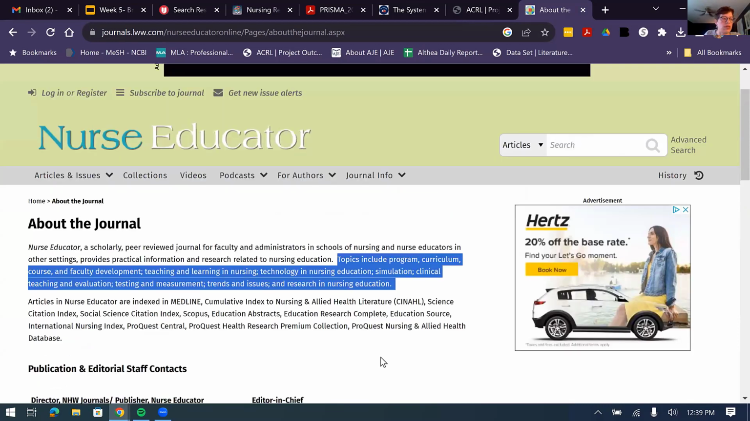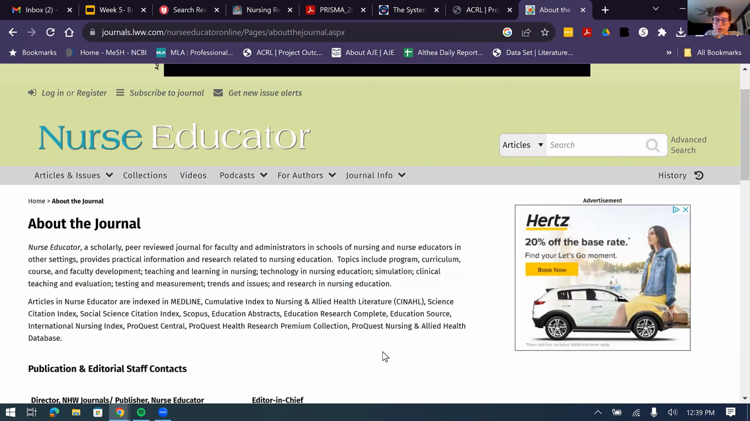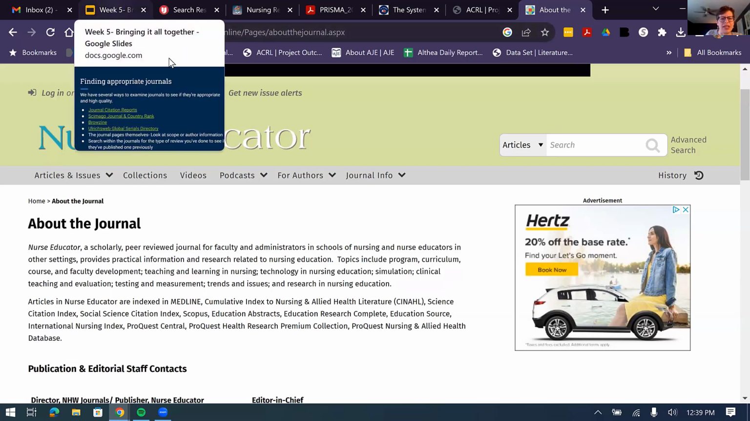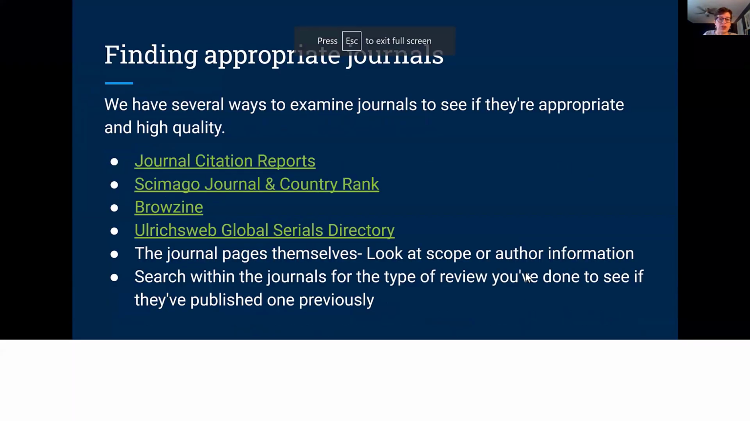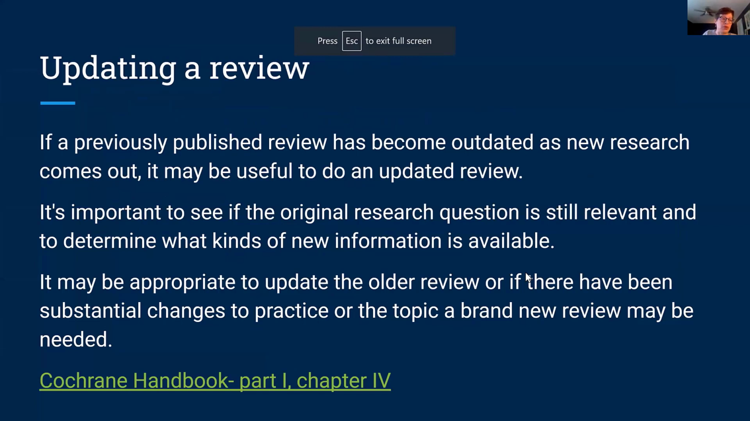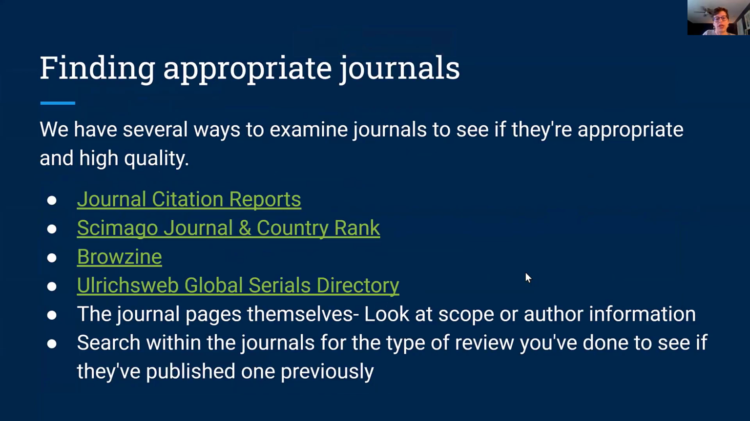Sometimes they will say we collect systematic and scoping reviews, but not rapid reviews, things like that. So check through each site to see what information they have on the actual page, and if you can't find it, usually you can get that from them. Another thing you can do is search within those particular journals to see if they've previously published a scoping review or a systematic review. That should give you an idea that those are kinds of publications they do accept.